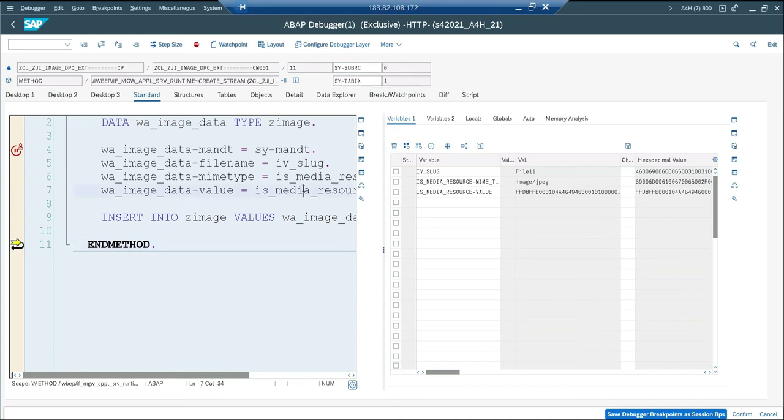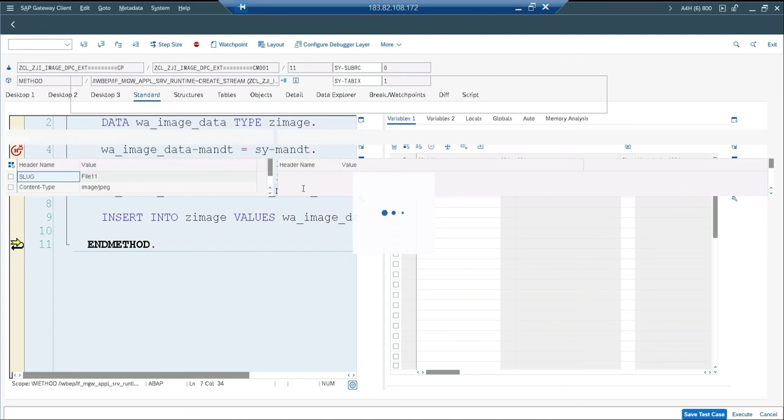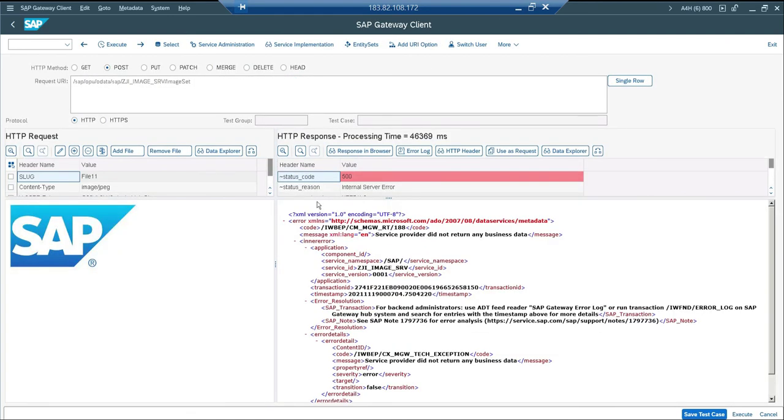There is no duplicate, only file name is the key field over there, along with the MANDT. Just click F8, and you will get an error: service provider did not return any business data, meaning it happened that the create stream is executed. It's the same error in the CRUD method also. In create, if you're not sending back anything to the UI, because the method is trying to insert, and after that there is no code sending back the information to the UI application, whether success or failure or anything, you have to add the code. That's what I'm explaining. We already covered that part.